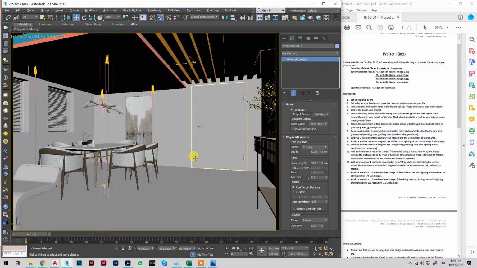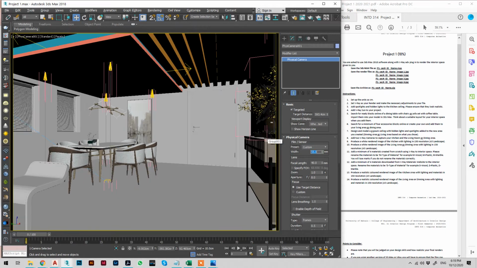Okay, you can add more than one camera. This is up to you. You don't have to stick to 2 cameras only, but the minimum requirement is 2 cameras. Okay, so this is one of the cameras. Now we said that we have the width as 50 and focal length as 40. This you can increase a little bit to zoom a little bit out or inside. But to make it realistic, you need to stick with 50 and 40.